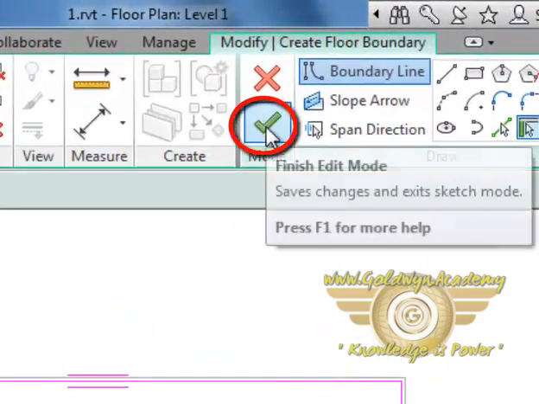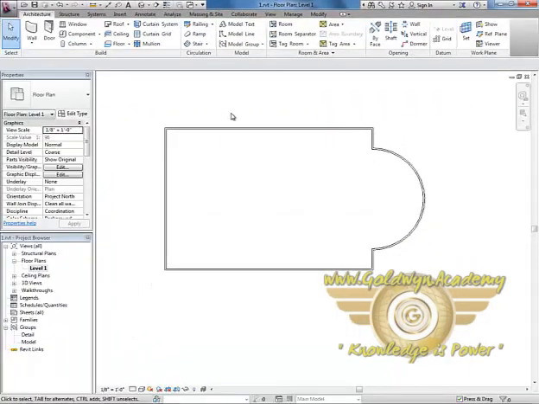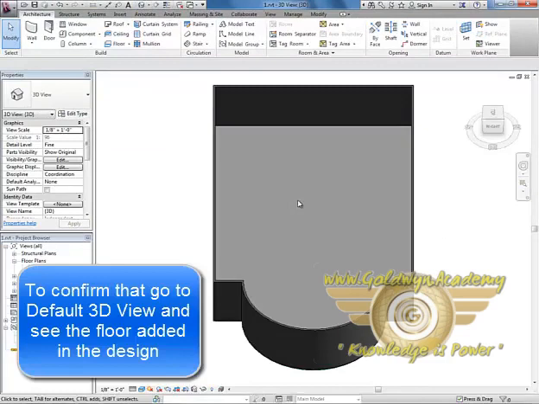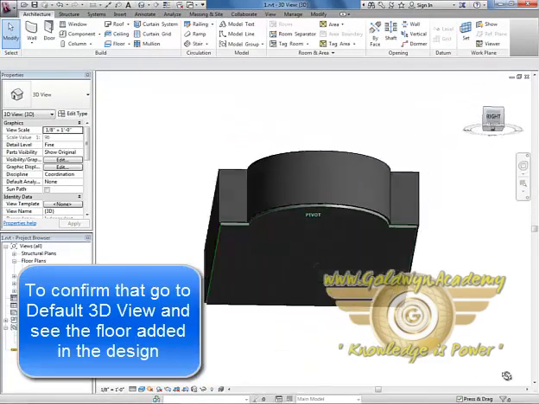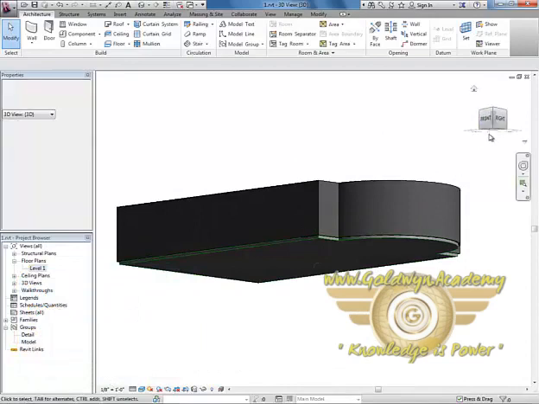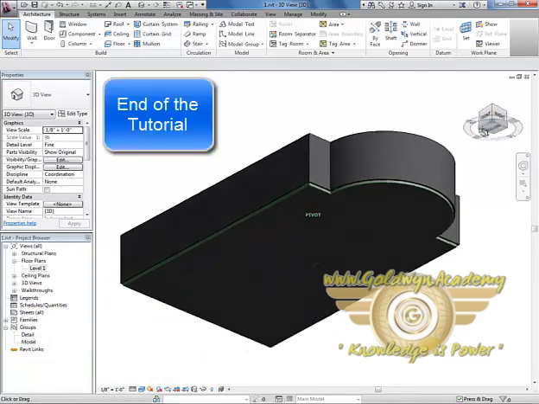Now click on this Finish Edit mode. And now we have added floor to our project. To confirm that, go to the 3D view, and now you can see the floor is there. This was the floor which wasn't present earlier that we have just added.